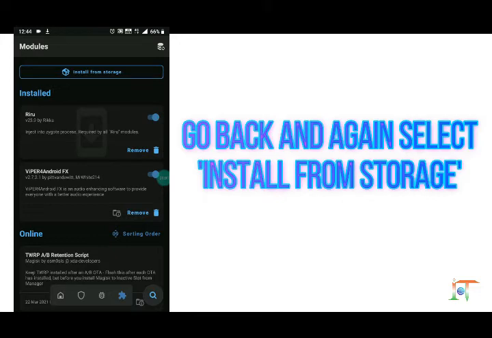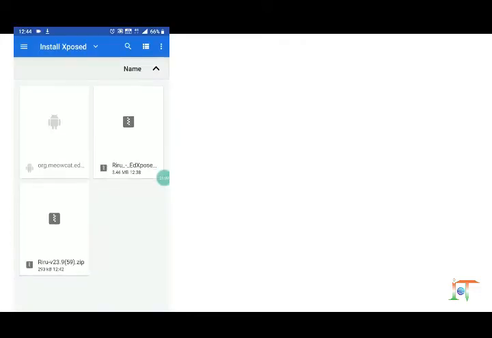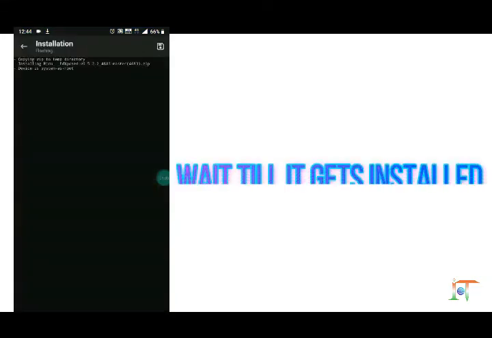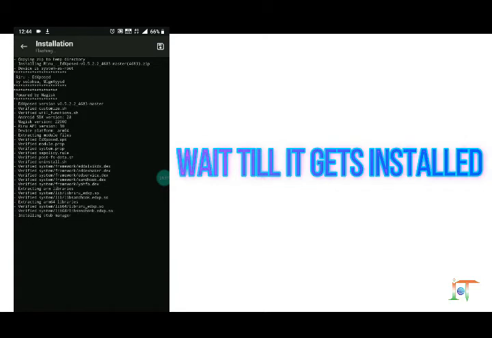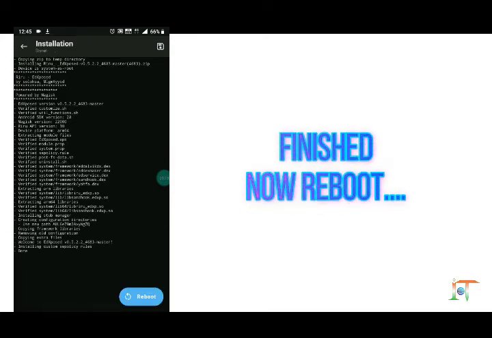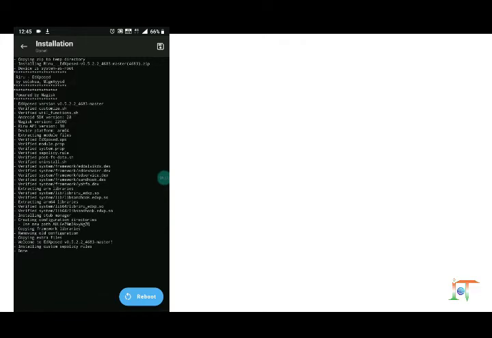Press the back button and click install from storage again, and now select the Riru EdXposed zip file. So it will be also installed automatically. Wait till it gets installed. It has been also installed. Now you have to reboot. Click reboot button.